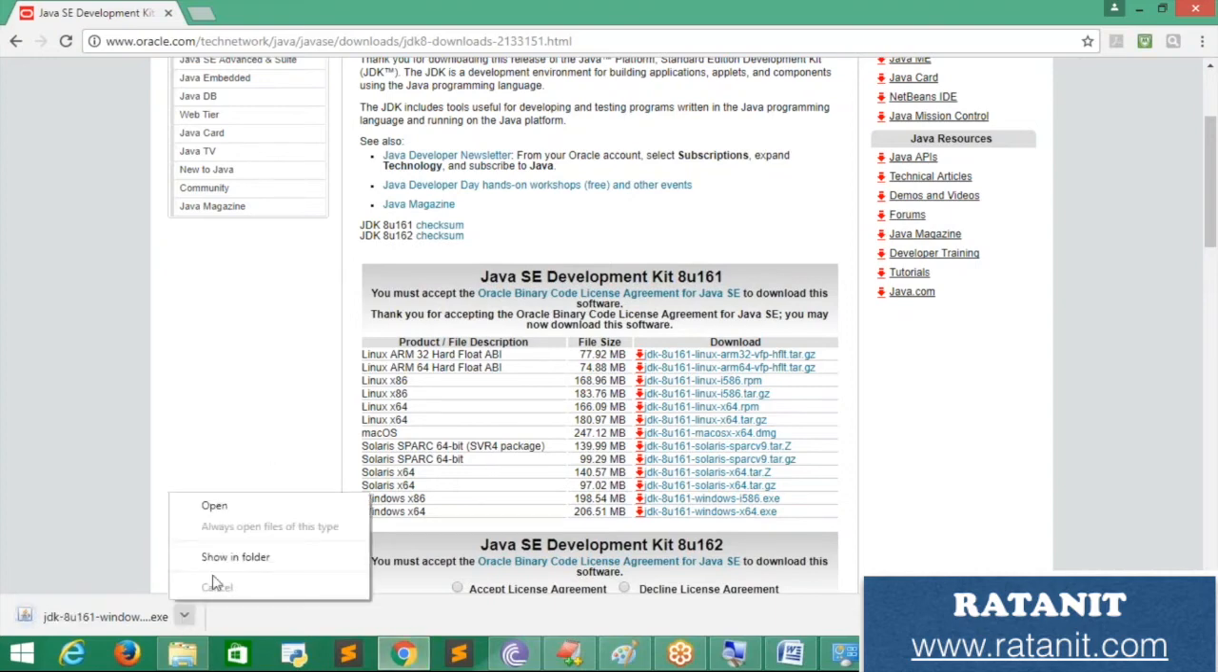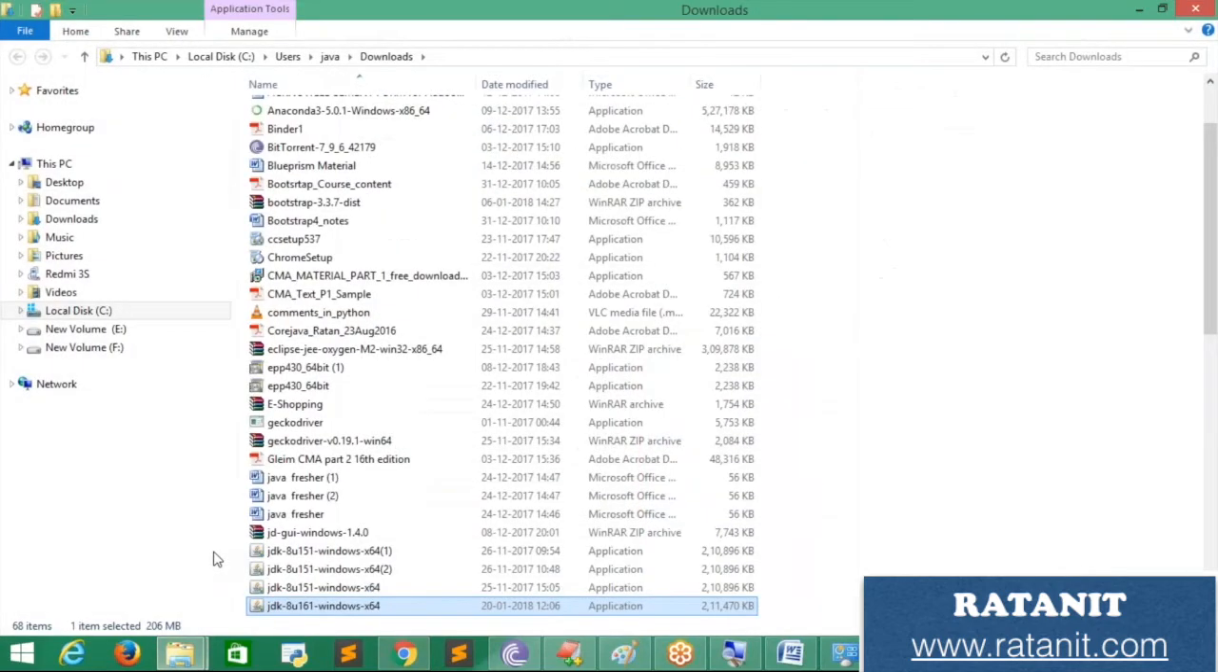So just click here, go to the folder, the particular folder where the Java is present. Great. So here I have installed earlier and downloaded. So I have sorted it into my earlier batches. So just double click over here.